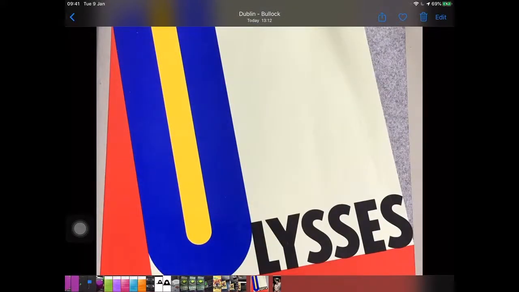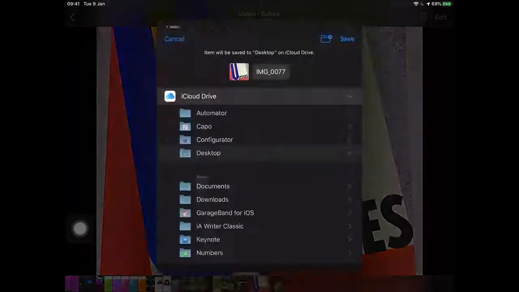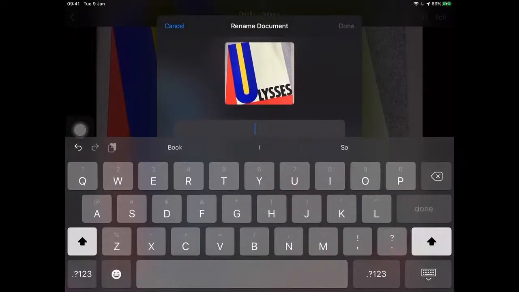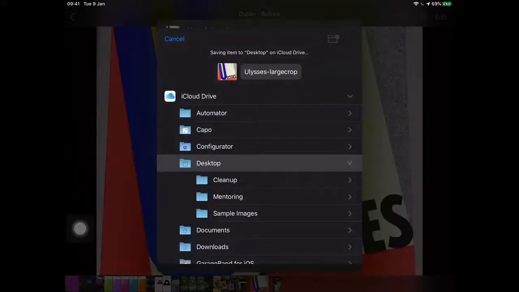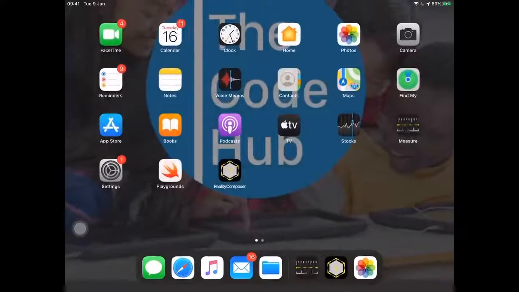And we'll save this image out, so we'll export it and we'll save it to files again. We'll call this one large crop, just so we remember roughly what we did here. And then we'll go back to Reality Composer again. So depending on your book cover, you might have to go back and forth a few times.